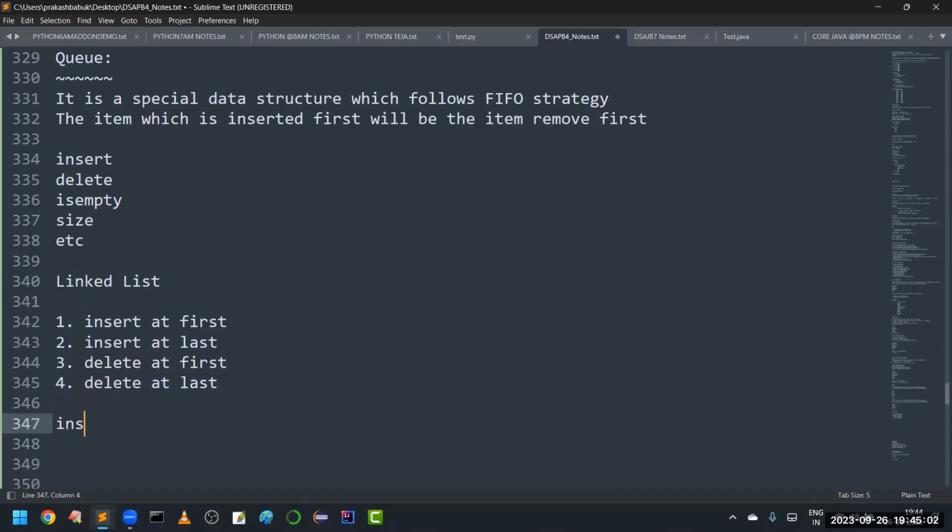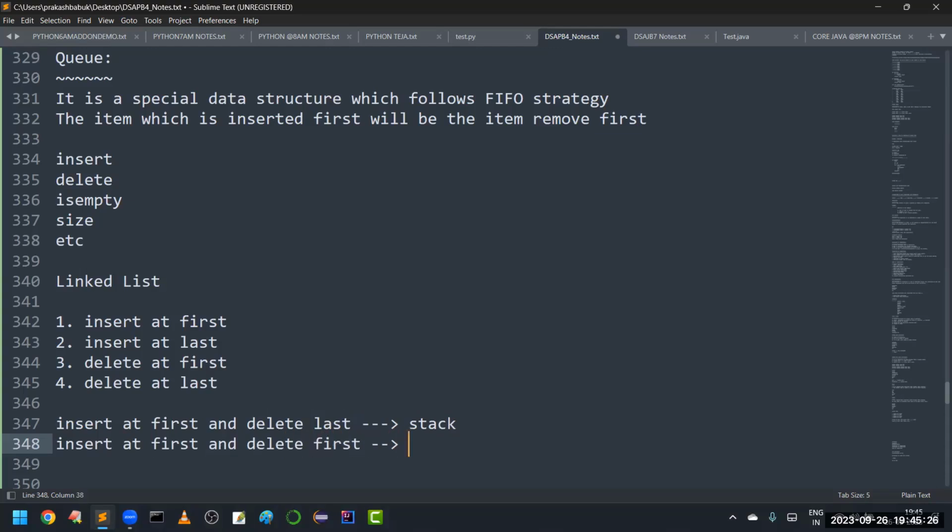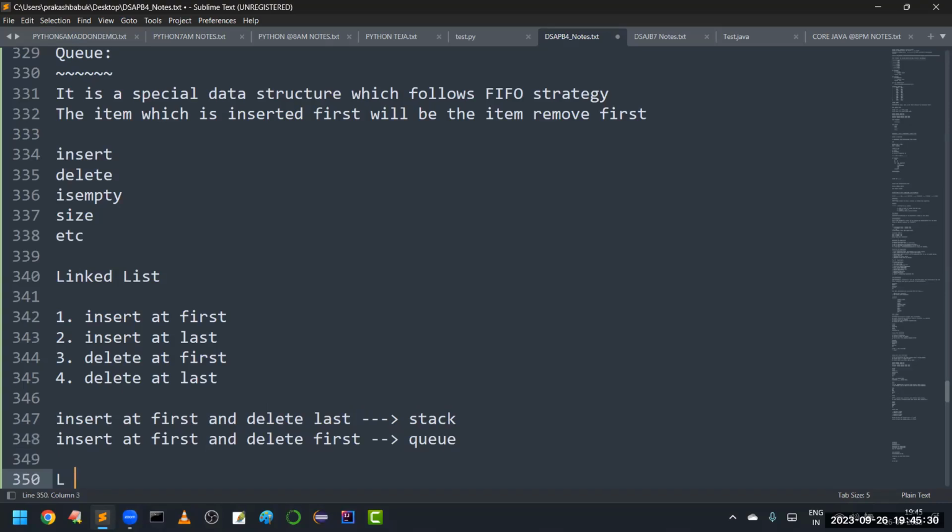Now, insert at last and delete at last, can I say it is the mechanism of stack? So insert at first and delete at first, can I say it is the mechanism of queue? Yes, if you take a list, especially in Python, I am talking.